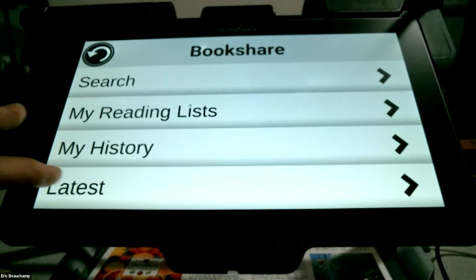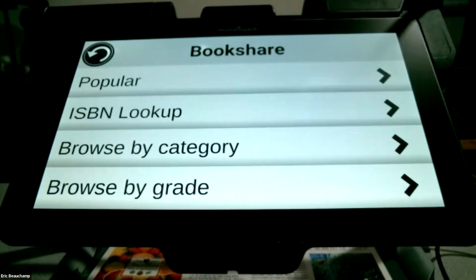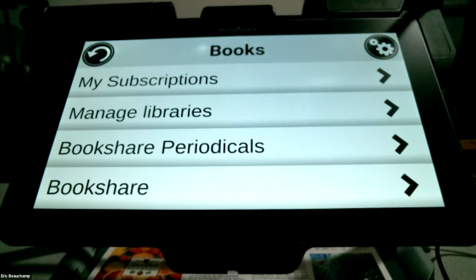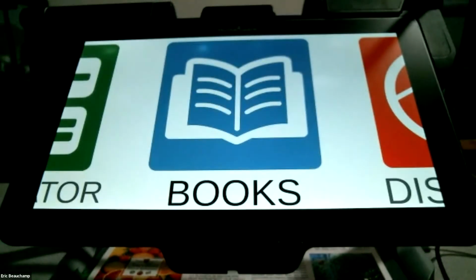You have access to the history, the latest, the most popular. You can search by ISBN. You can browse by category, or you can browse by grade. So that's everything that you can do in Bookshare. And once you've downloaded, you have a little summary of that book. You can download the book, and it's going to show up in your My Books menu, in the main menu of the Books application.